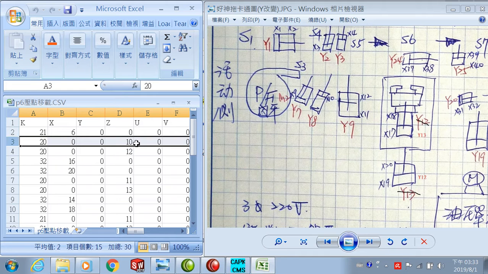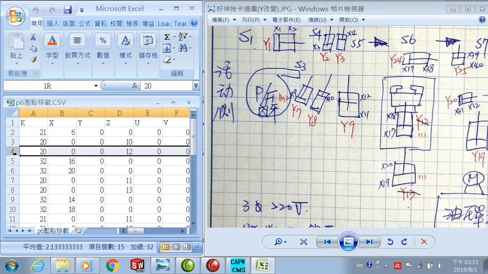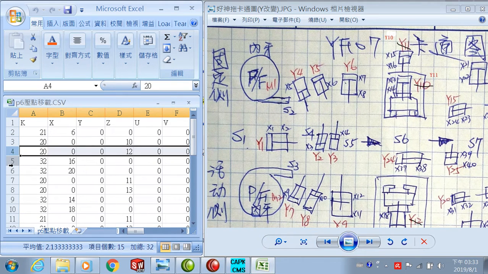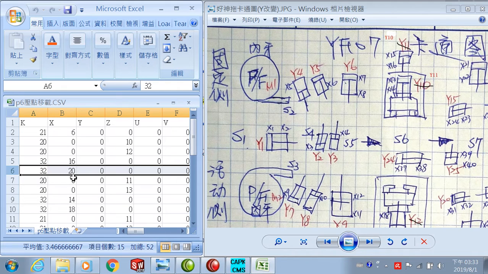K20 open Y10, K20 Y12. As the moving continues until S20 becomes 1, until S16 becomes 1. So the program K32 16, K32 20, the moving stopped.